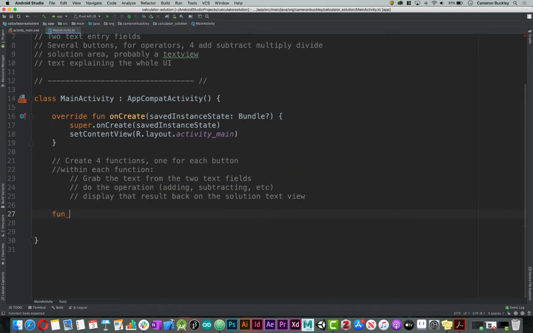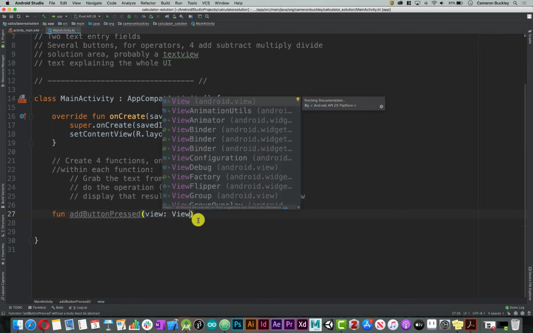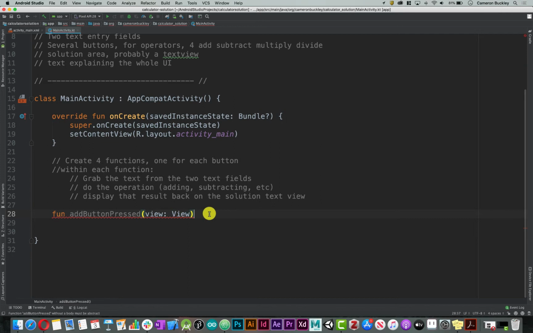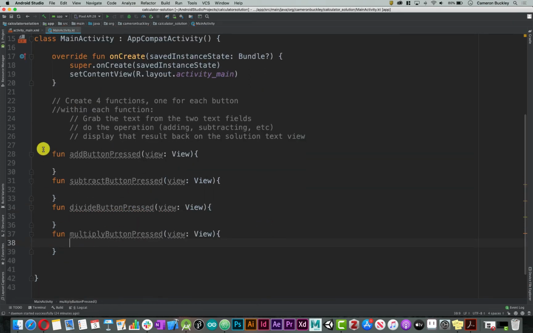So let's write fun, and we'll do add button pressed. And then we need to add it to our view, right? So we will do that. And we need to, of course, make sure that it connects back with our view in a second, but let's just finish writing that function. Let's do one for subtract button pressed. Okay, so we've built all of these. So that first one is done.